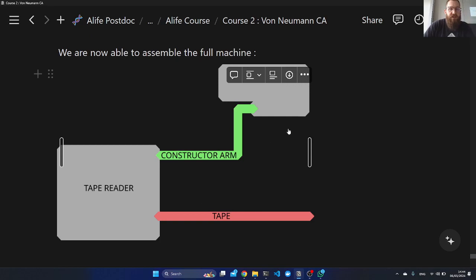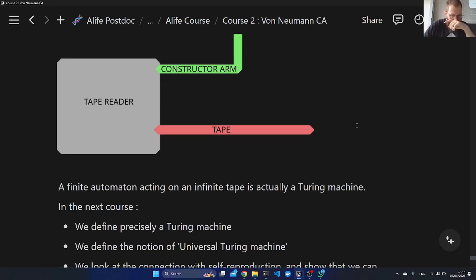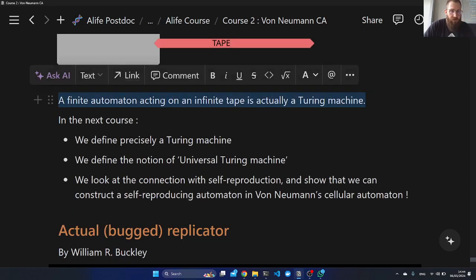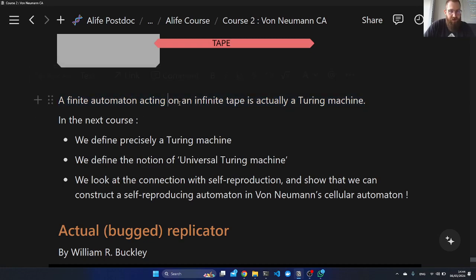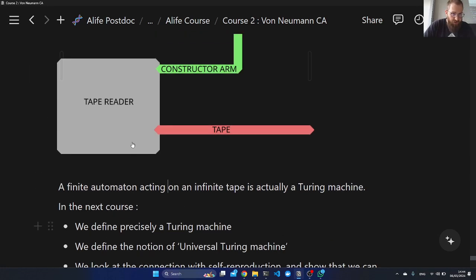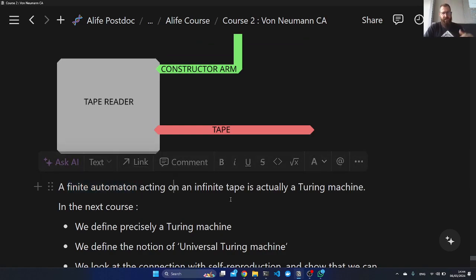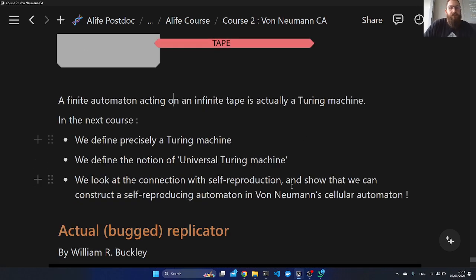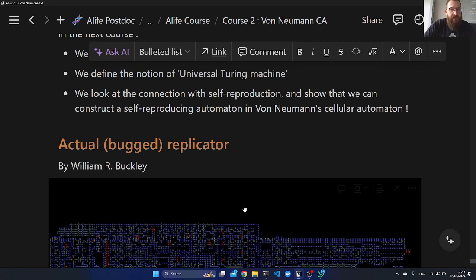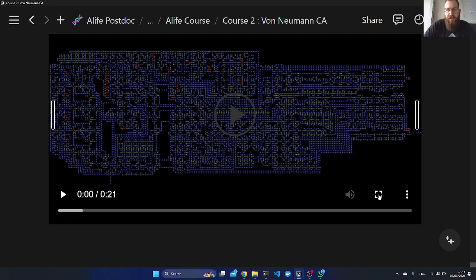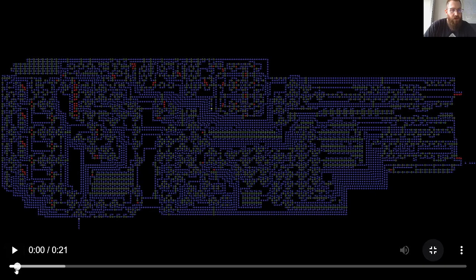So the full machine is this thing. And here was the end of the course from last time. What we'll see today is that a finite automaton acting on an infinite tape is actually the definition of a Turing machine. Okay, so let me skip that. And here I want to show you, just to finish this part.